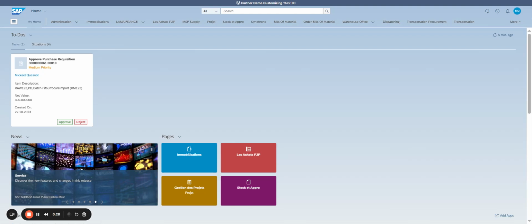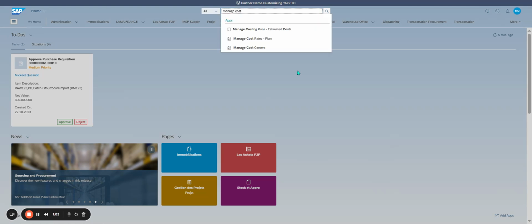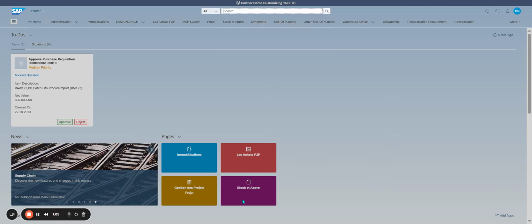Assume 2 cost centers are already created. You perform the steps to create the last cost center and then view all the cost centers in a hierarchy. So log on to the SAP and call, open the app, manage cost center.